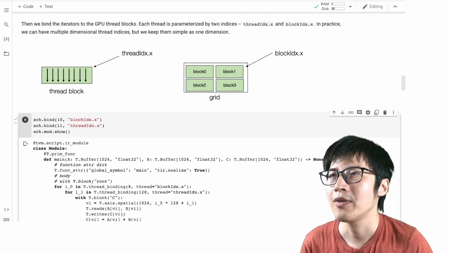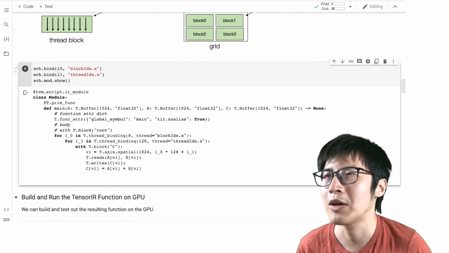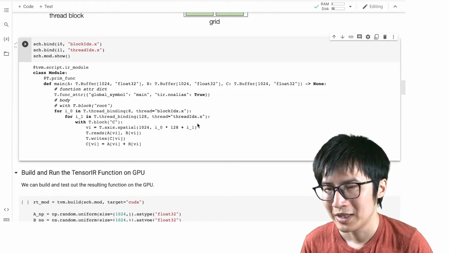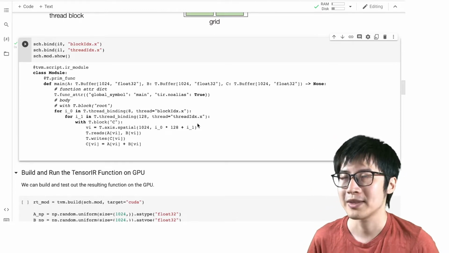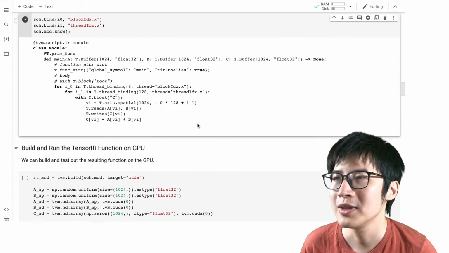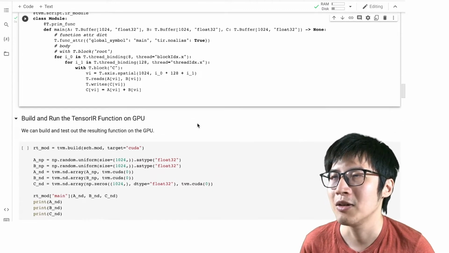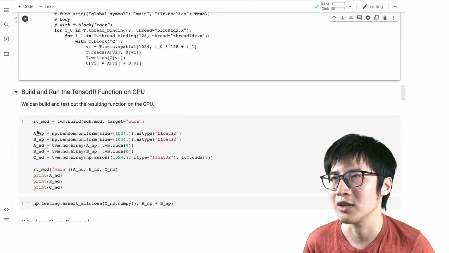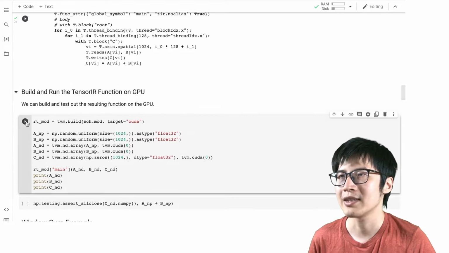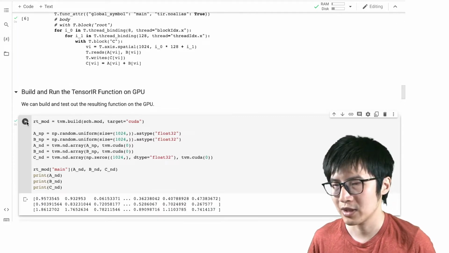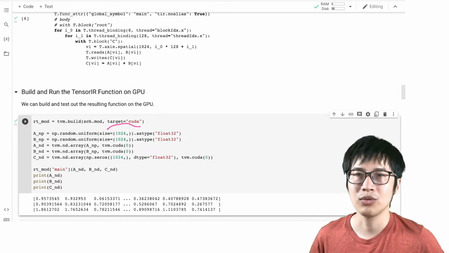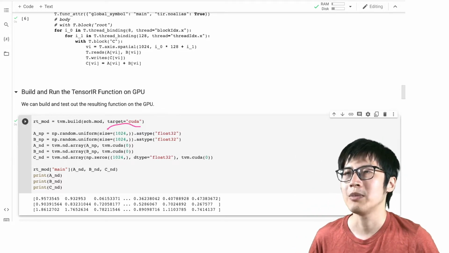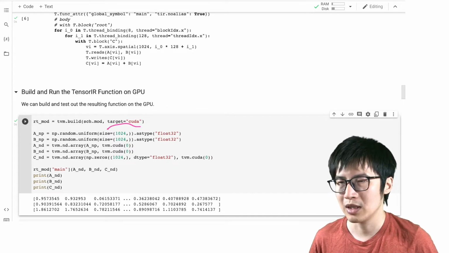So now that we have this program that binds those iterators onto GPU threads, next we can build and test out the resulting function on a GPU. In this case, we are running a similar procedure, with the only difference that we set the target as CUDA, so that we can build the module for the CUDA environment.